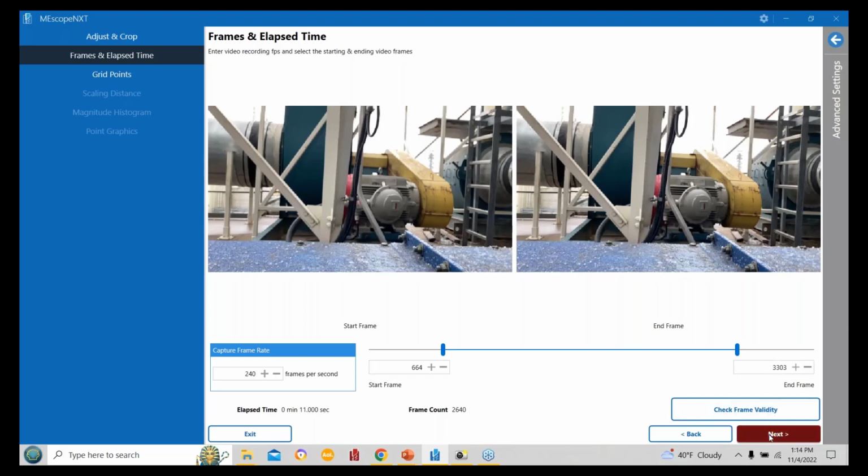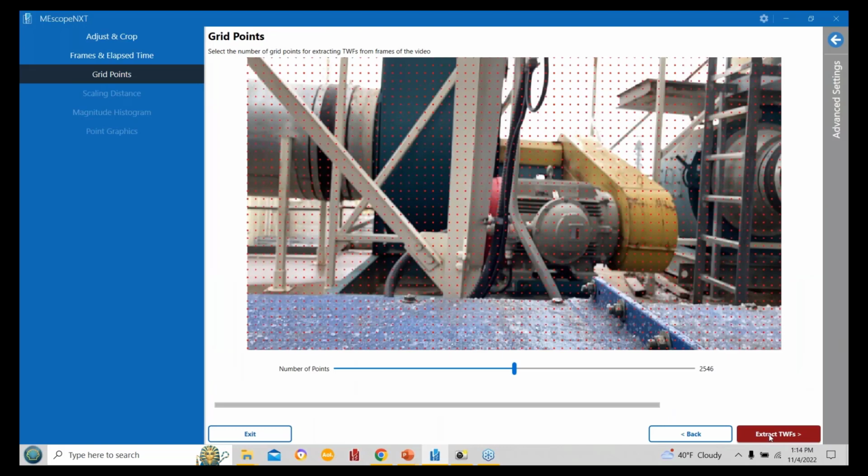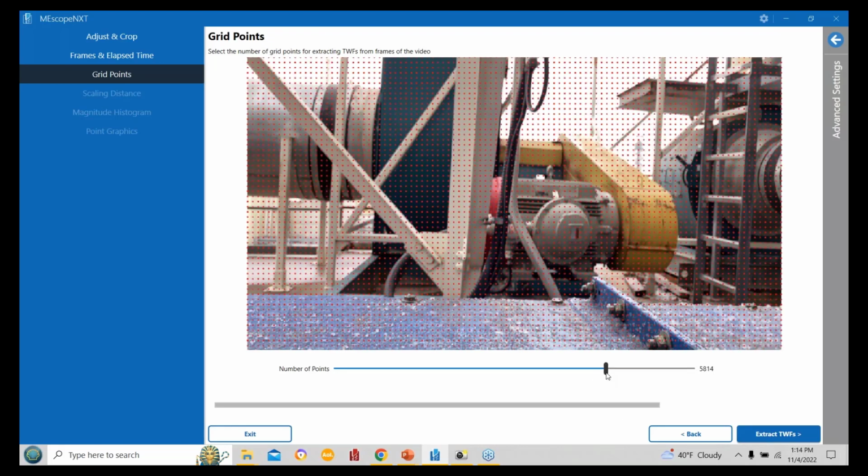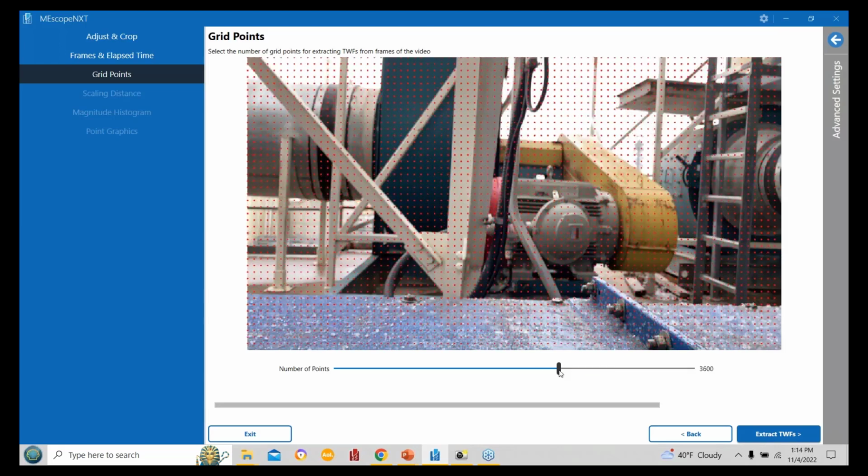Okay, when I hit next here, it pulls up a number of grid points, and this defaults to some value in the software, but you can go in here and make it very dense or not. In this case, I'll just leave it at 3600. I'm going to extract all the time waveforms. So there's 3600 grid points on this page, little red dots. When I extract time waveforms, it's going to find 3600 X and 3600 Y time waveforms.